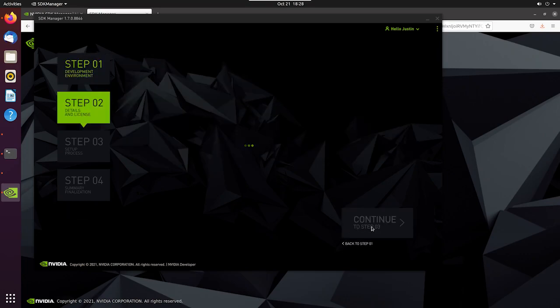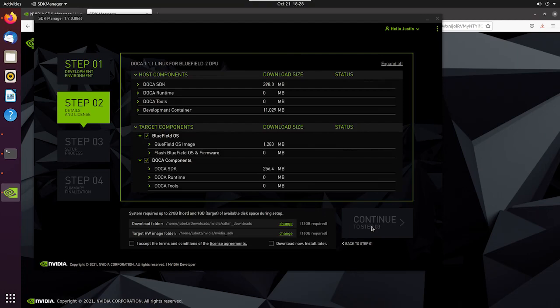At Step 2, you'll see the overview of the host and target DPU installation items and packages that the SDK Manager will handle for us. Options to deselect or include individual components can be managed here. Once you're ready, click the checkbox to accept the terms and conditions of the license agreement and click to continue to Step 3.